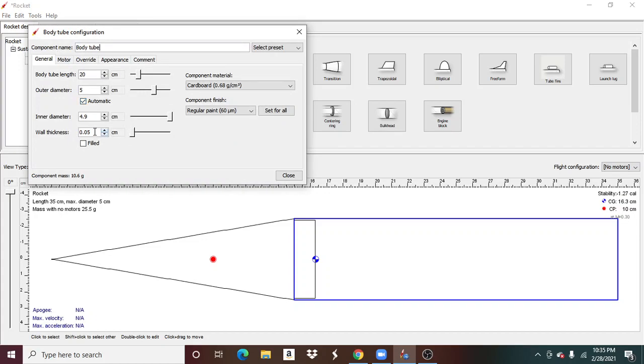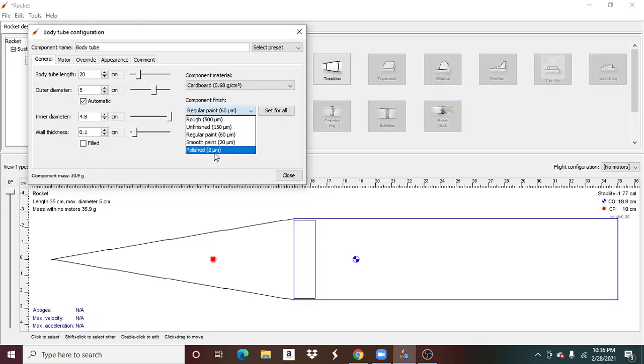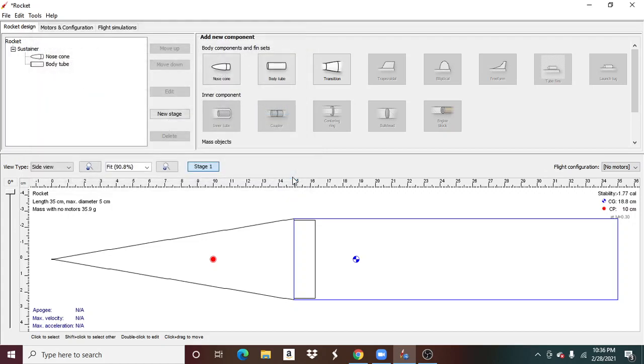Wall thickness. Okay, so basically, I set this wall thickness to 1. That would be good, and cardboard looks good, but I'll make this a polished paint so it looks nice. I'll set it for all, why not? I'll probably save some time. But anyway, now I'm gonna start making the components.